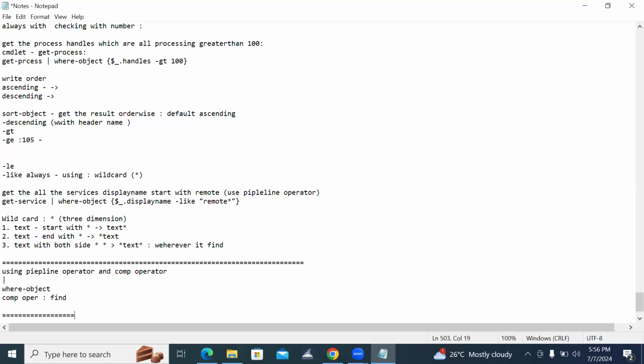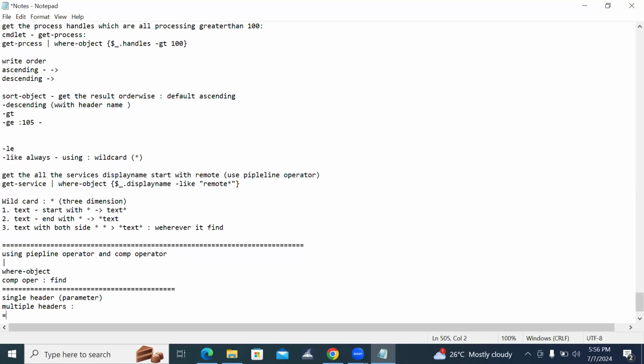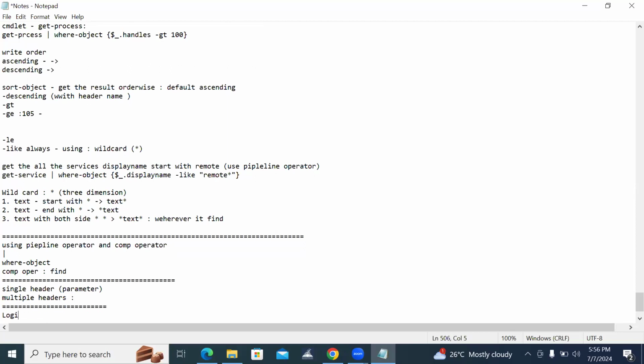So if I want to manage a little more additional requirement from our side, which is a combination: so far we discussed only a single header, or you can say a single parameter, right? But we want to use multiple headers in a single script. To use it, we would be using another process called the logical operator.